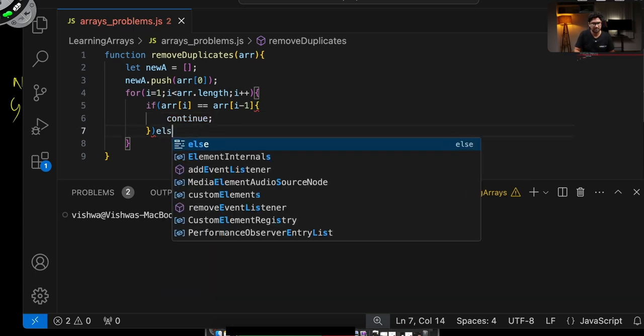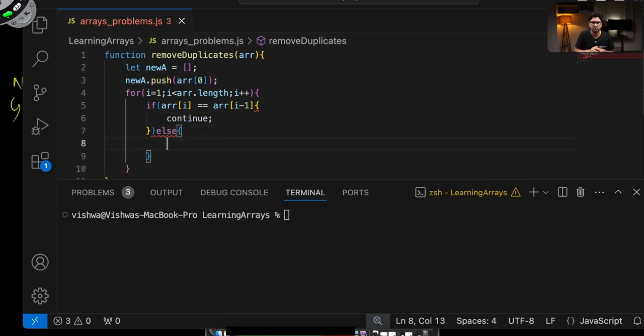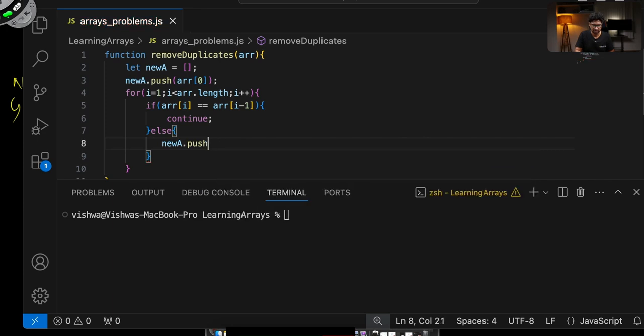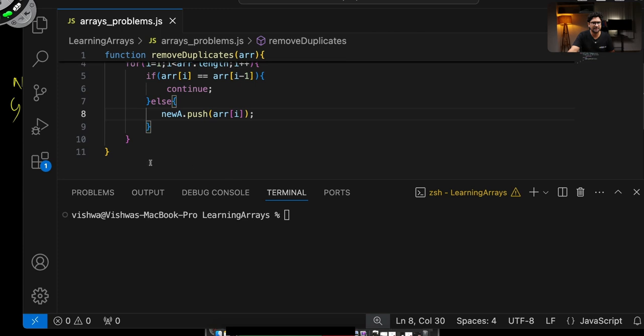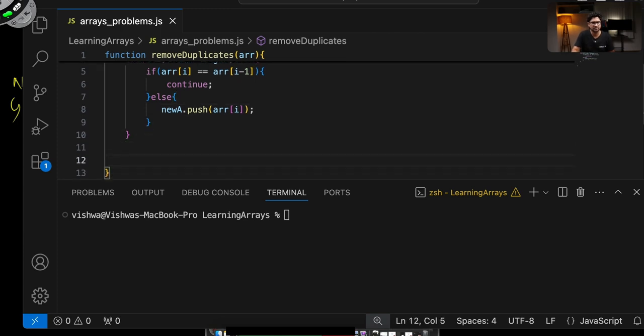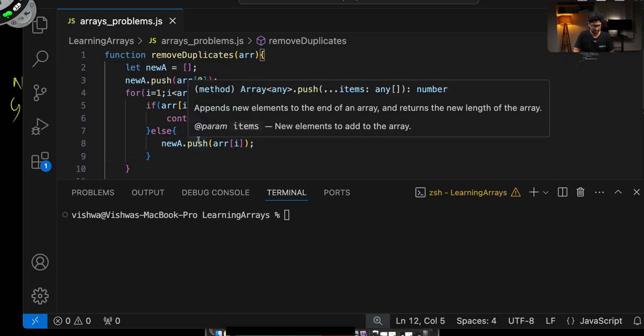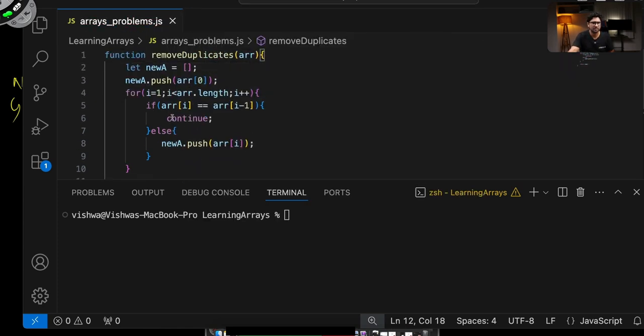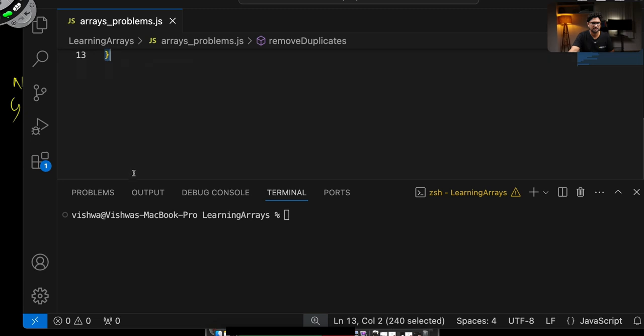Else, if that is not the case, I should push into the newArray with newArray.push, and push array[i]. And then finally once it is done, I should return newArray. Fair enough. Let me copy this code and see how this works.